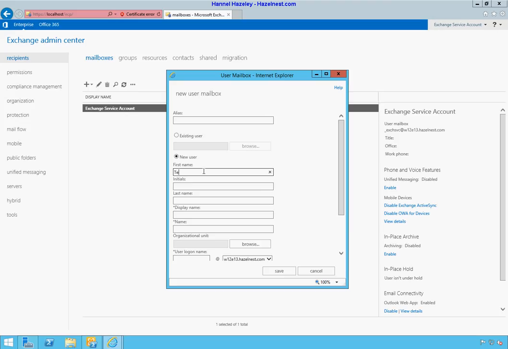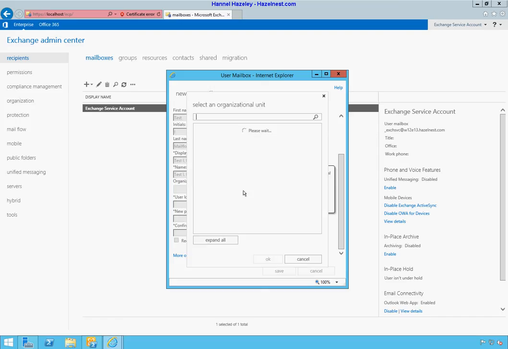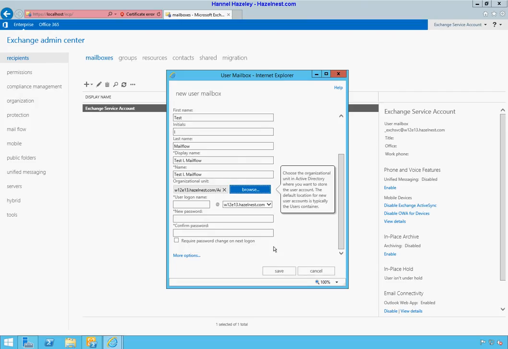First name is going to be Test. Initial I for internal. Last name Mailflow. It's going to need some AD configuration here, so let's browse to where we're going to put it. We're going to put it in accounts, user accounts. The alias is going to be TI Mailflow.